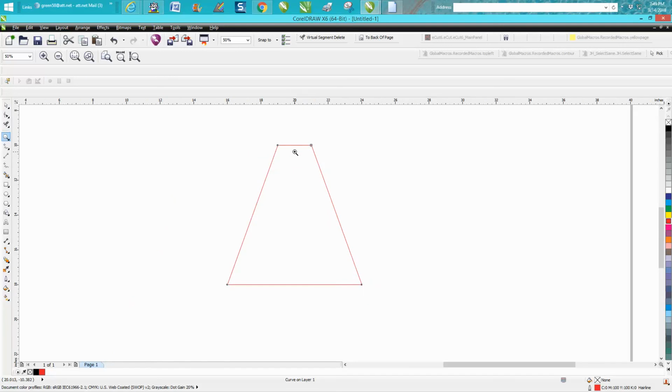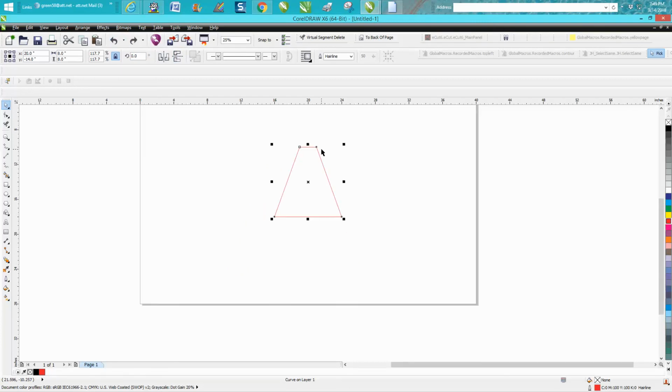So if you were a little bit off, let's just back up here, and let's take this node and just make it a little bit off. And then if you took it and mirrored it, Control D, and made a copy of it and mirrored it, now look how it's off. So to draw symmetrically is to move the nodes with the nudge distance the equal amount.